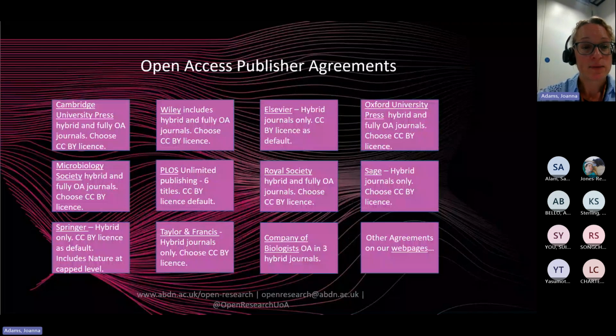Now, there are other differences with the agreements. Some of them will offer the CC BY license by default. You don't get a choice. Others will give you a choice of license. Now, we always recommend that you use the CC BY license to give you the maximum reuse of your research. But if you are funded, you must make sure you choose that license.